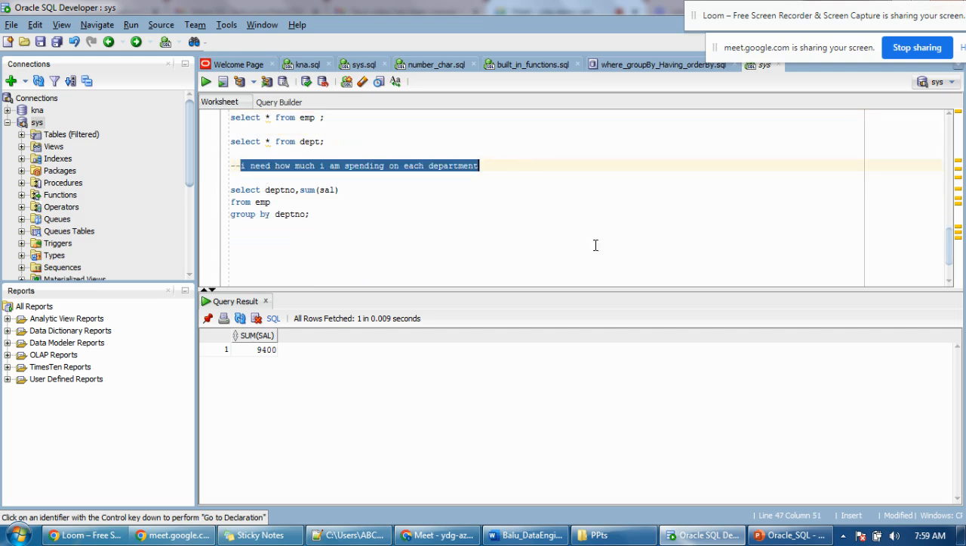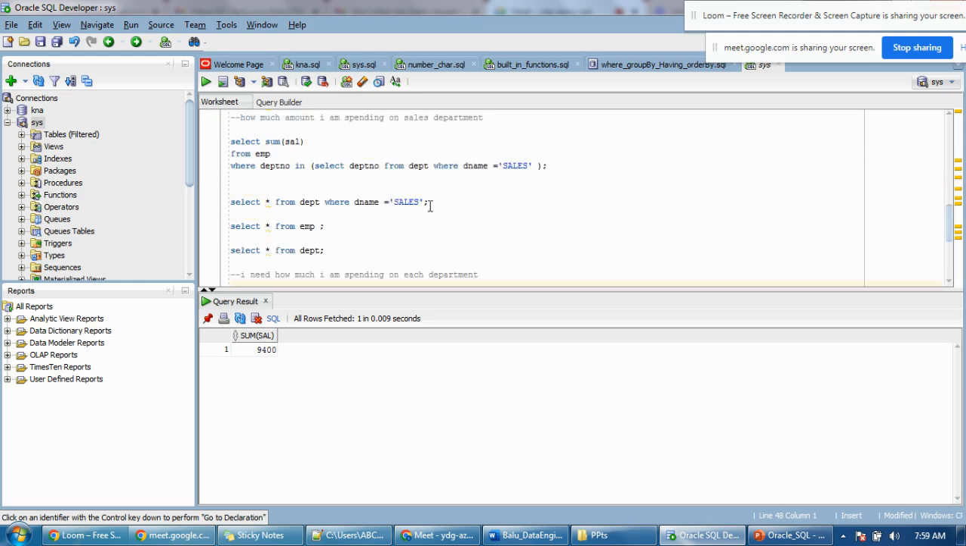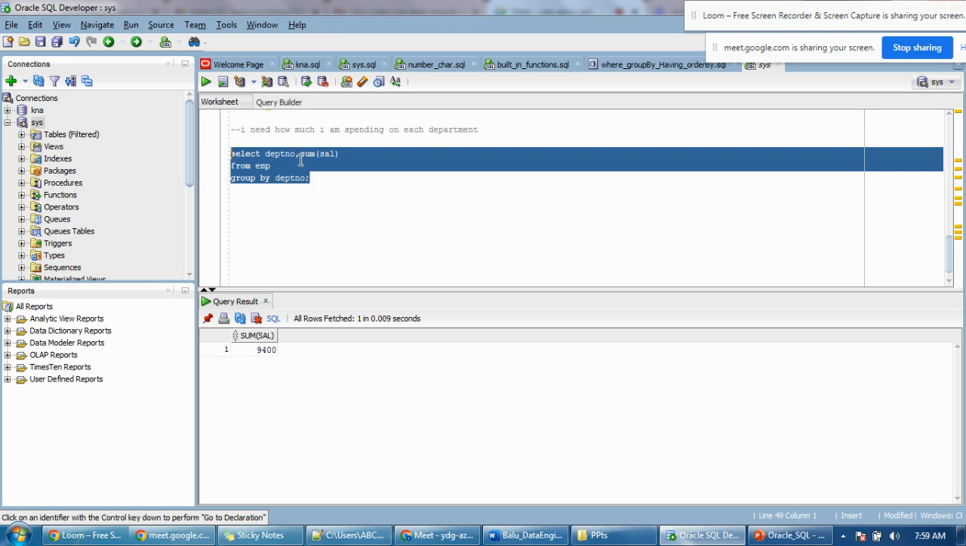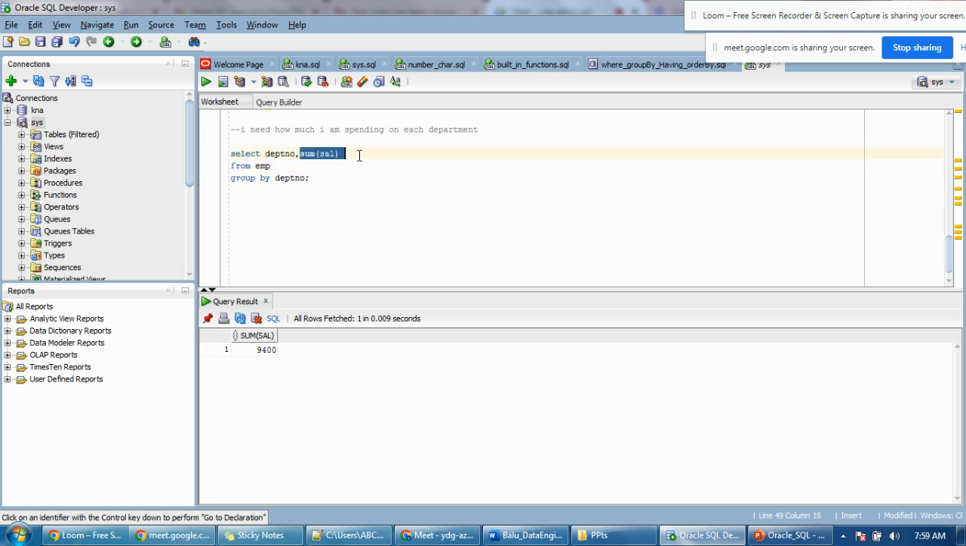Next, my question is, how much amount am I spending on each department? Here I am not specifying any department name, I am specifying each department. So simply by doing a group by on the department number, you will get the sum of salary. We can get this requirement with a normal group by query.